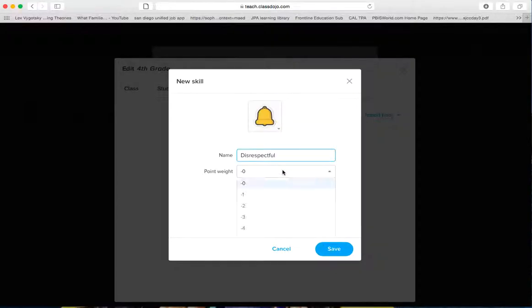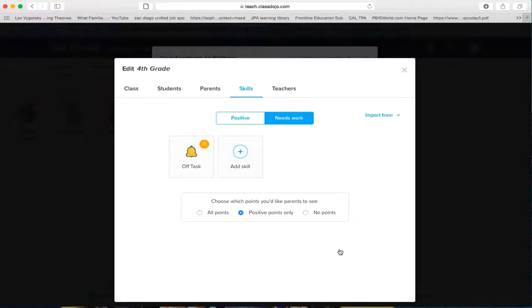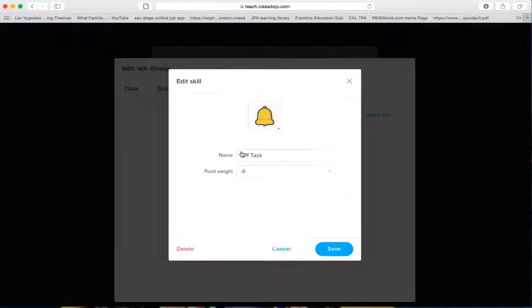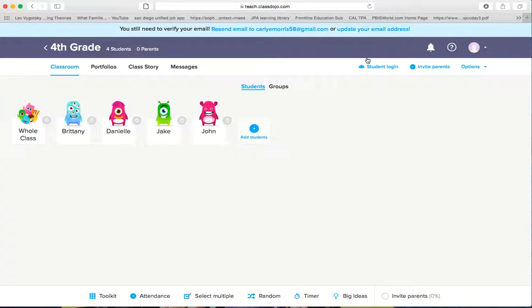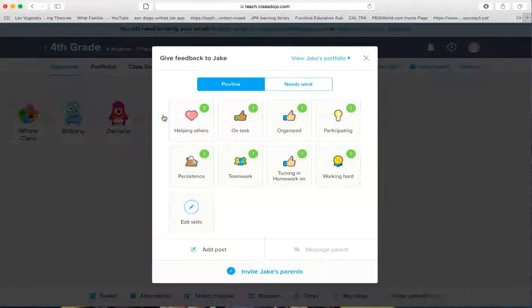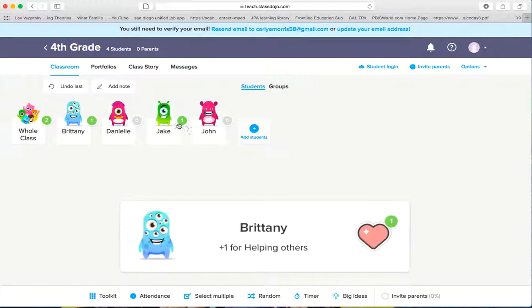Okay, and I want this one to be worth -1. Okay, and this one also I want to be worth -1. Save. Okay, so now I have all my skills ready for my class, and I can start giving my students points or deducting points. So Jake today showed great job participating in class, so I'm going to give him a point. Brittany showed a great job helping others.